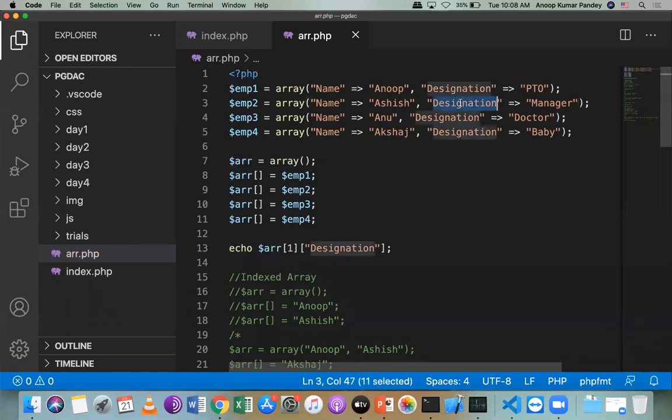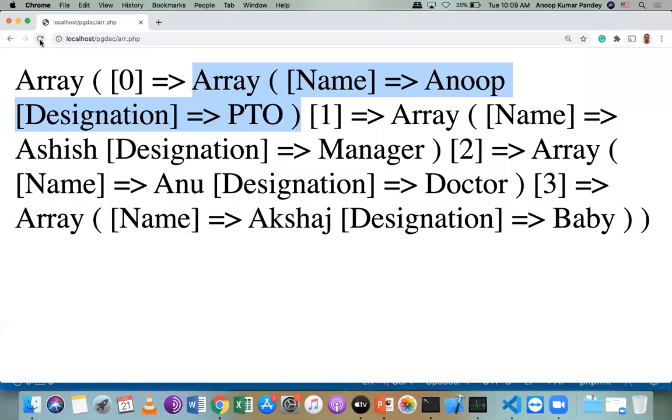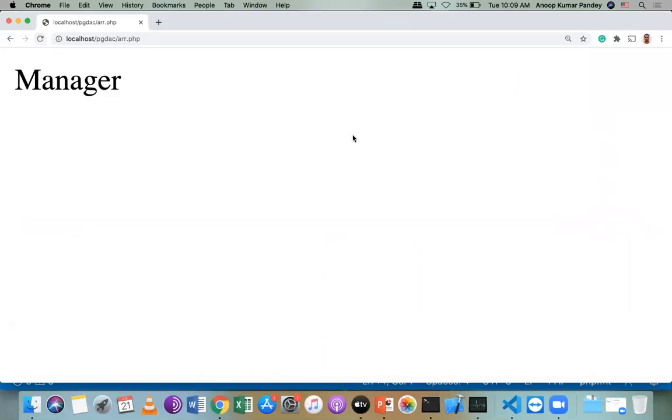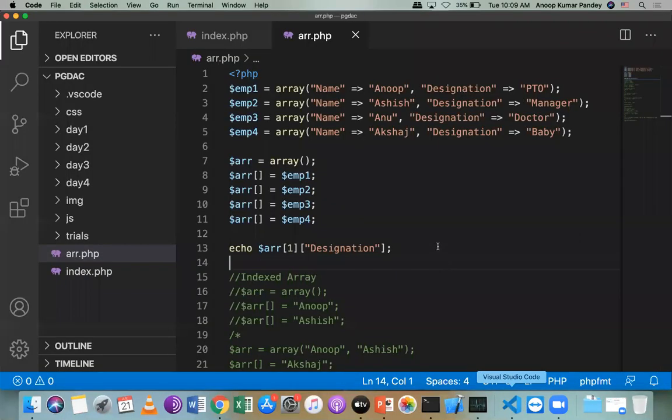So we just have to trace either the key, like here for manager the key is designation, or the index, where imply 2 has been added. That will form the first dimension value and the second dimension value. So let us print this. This is manager. And in this way I can print anything.